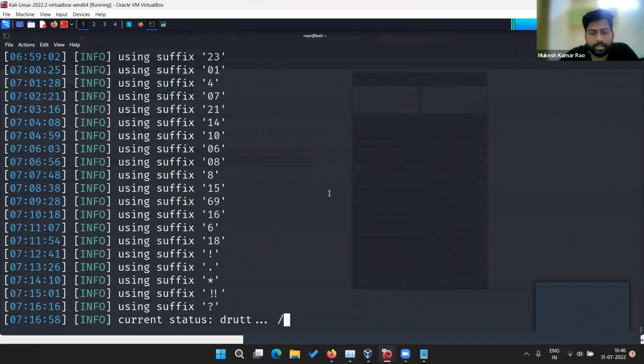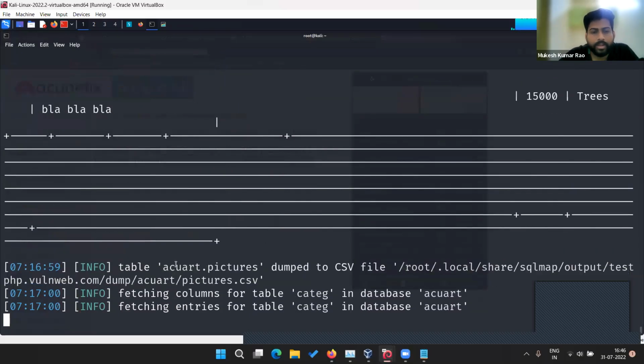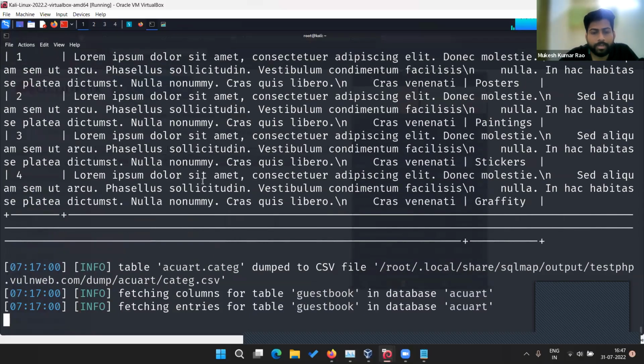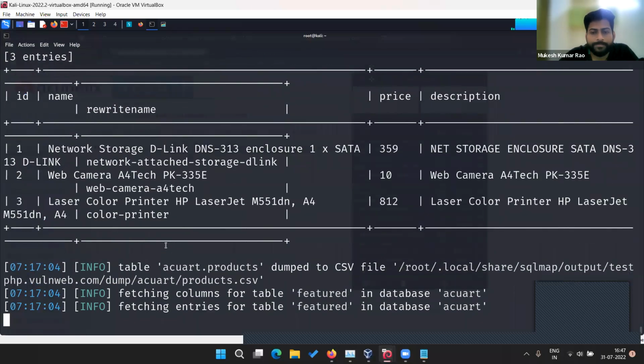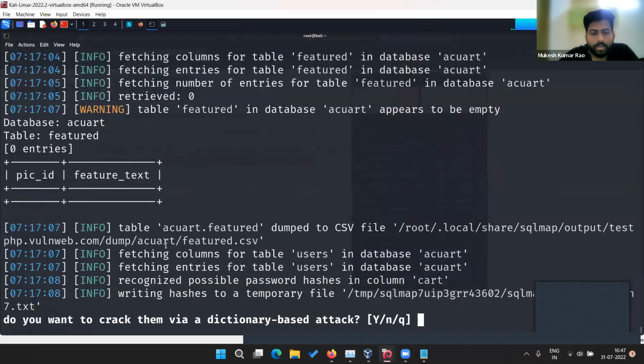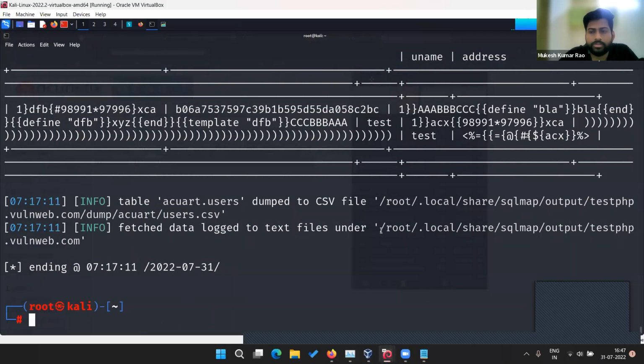If I stop here with Control C, you can see we got some data. It is dumping some category files. We have got it. Now it is stopping. I will just click no and enter. So I have quit the attack right now. Again, we can start it, not a problem.